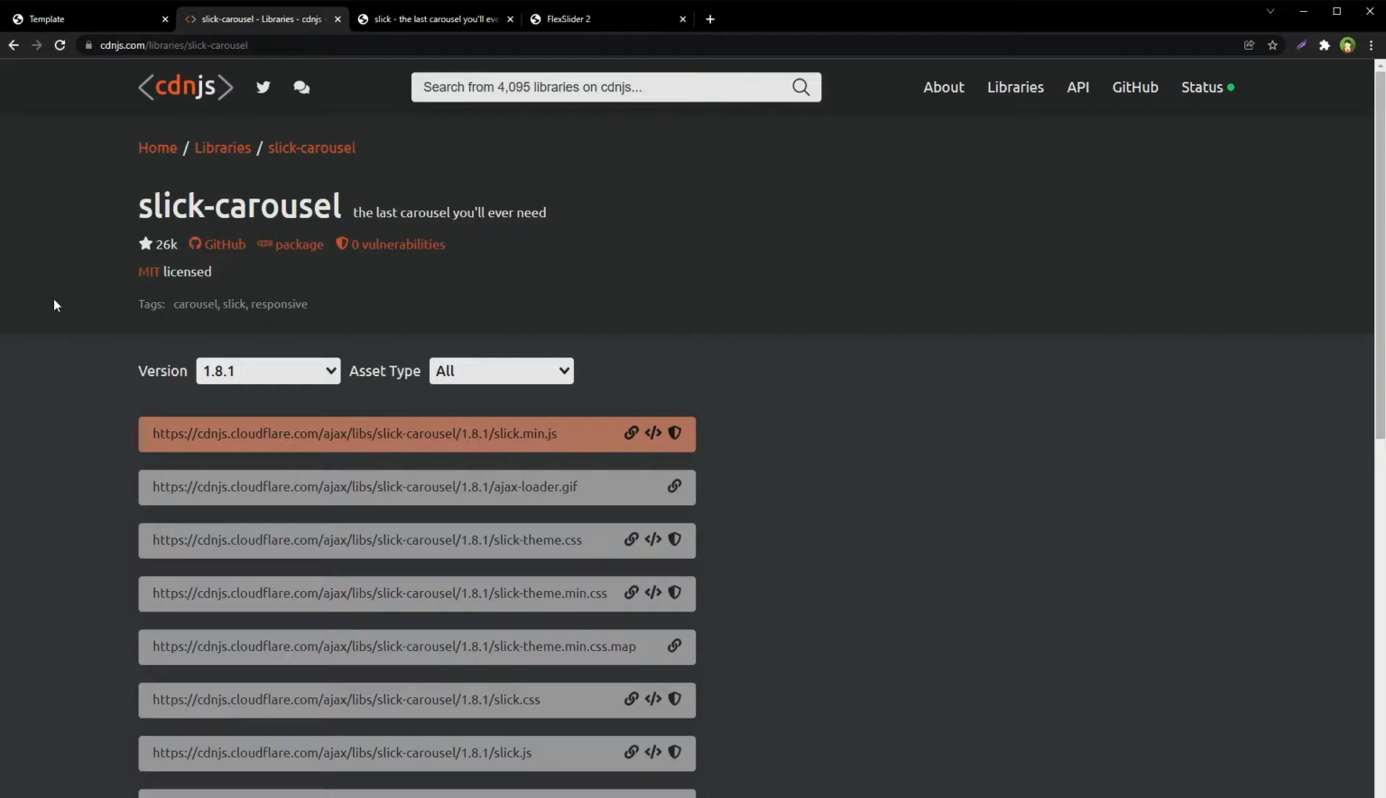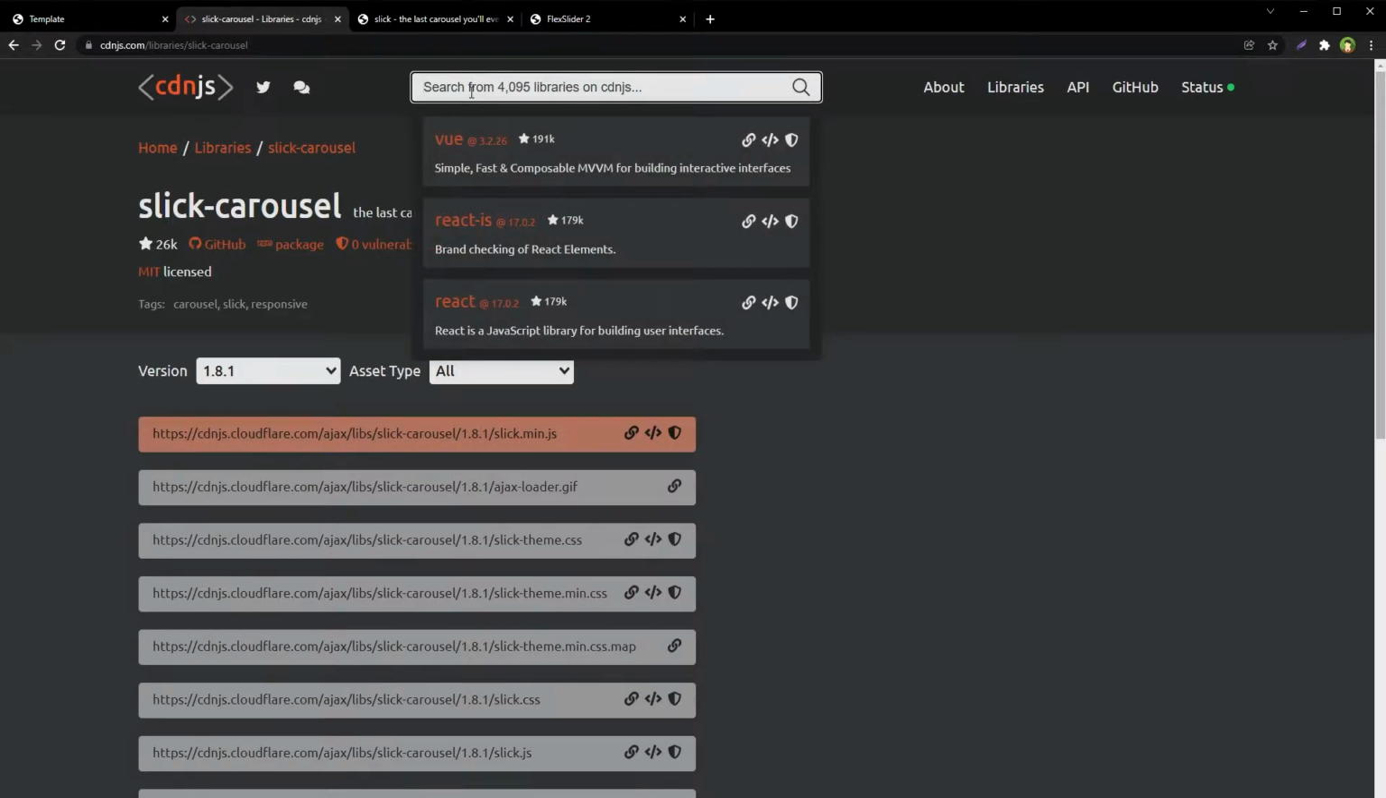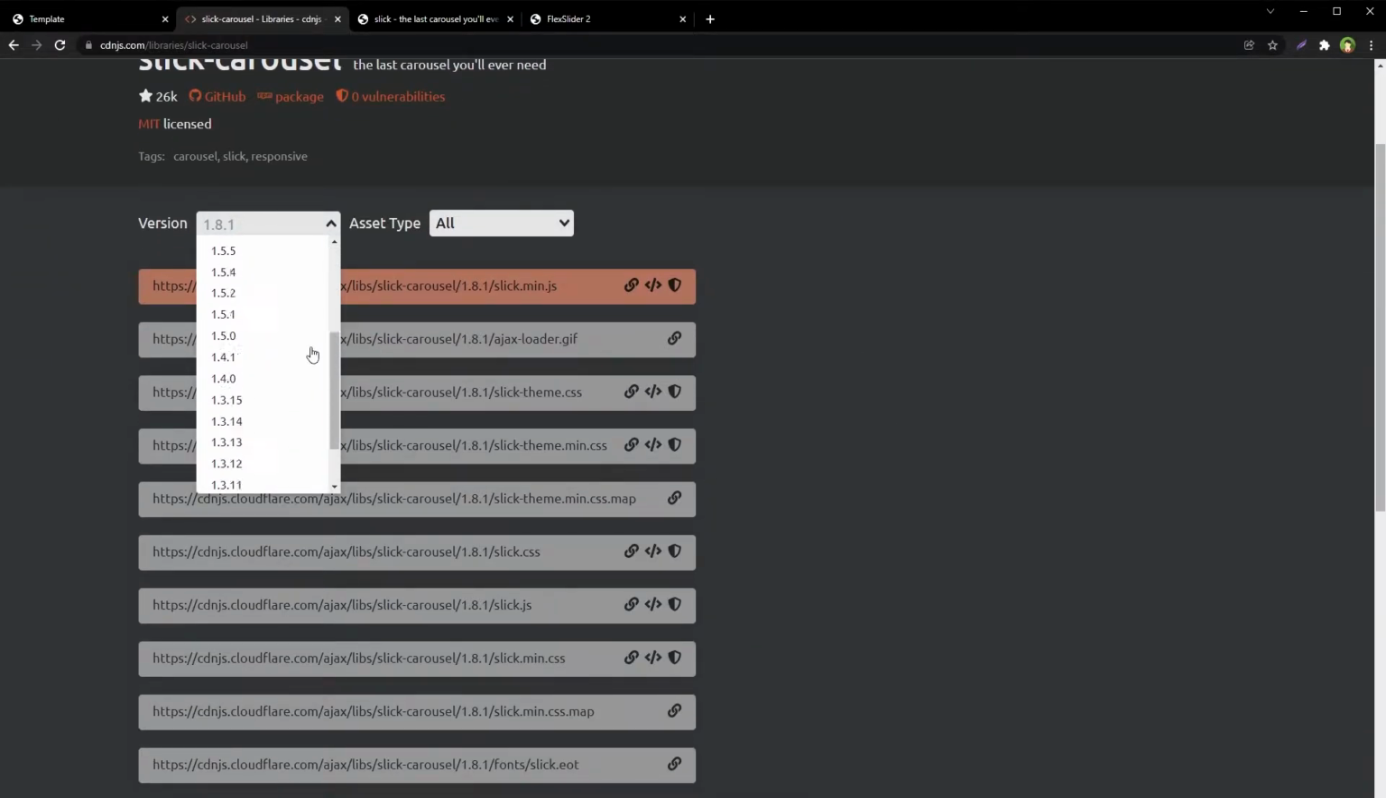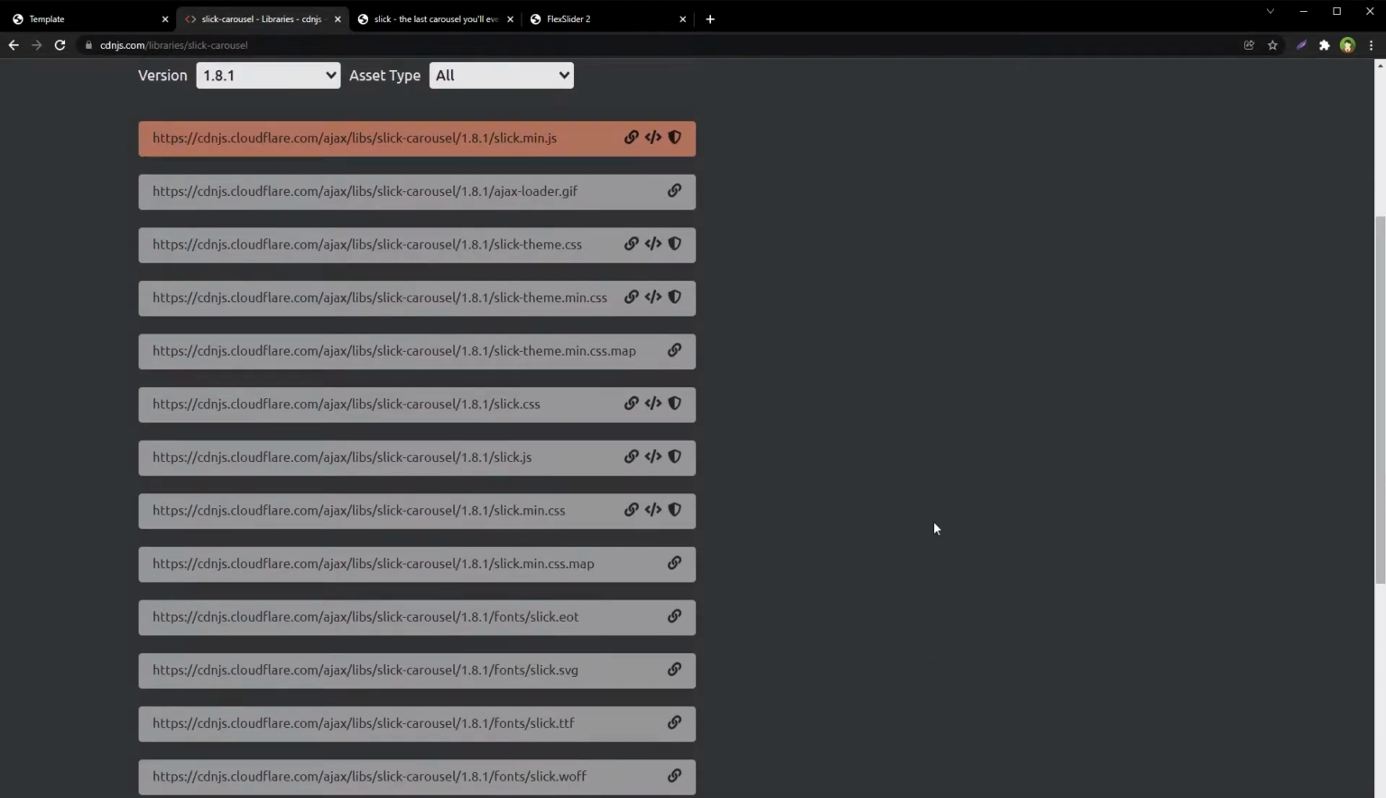Remember this website. This is CDNJS website. You can get the code for popular libraries from here. It will save you from downloading files and extracting required files for sliders or any other library. I will copy CSS and JavaScript files for these two sliders from this website. You can just search for libraries from here and then it will show you files for required libraries and even their versions. You can select the version and copy the exact code or tag, and use that code in your project.